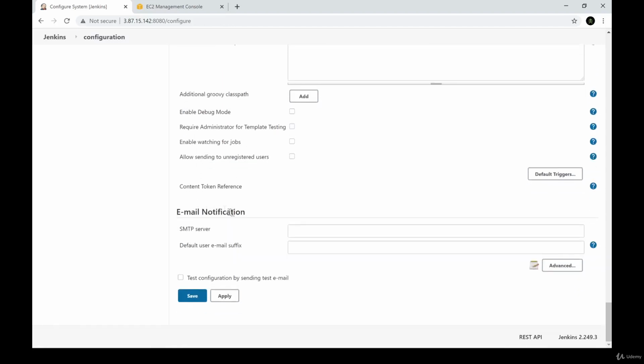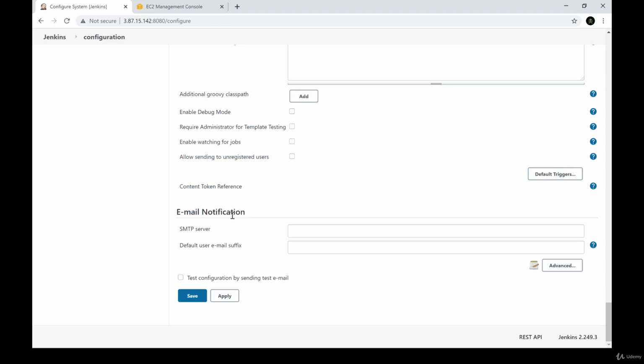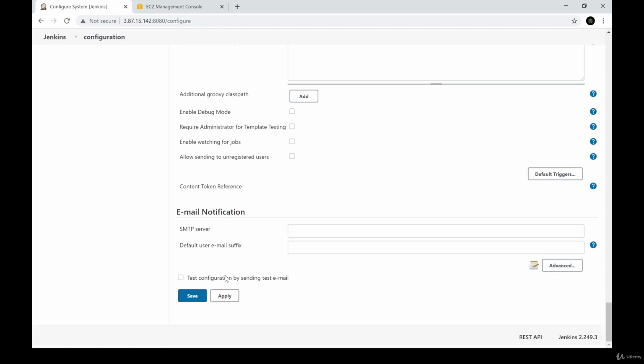All right, so here you can see that this is something we already saw, but again they show us the email notification, the SMTP server here and the default username suffix, and you can test the configuration by sending a test email. As you can see here, you can put the email and test the configuration to check if it is working or not. All right, so far so good.